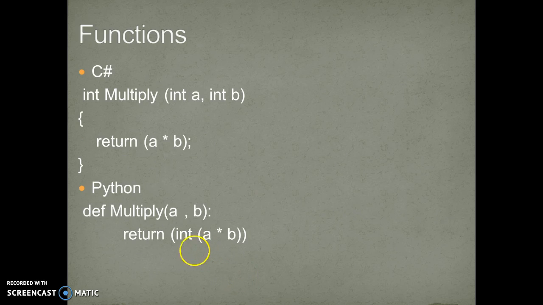Then we have functions. So we have our return type, an integer, our name, usually named to what the function does, and our parameters. So parameters are optional. And then we have our curly brackets, which helps us identify the block of code. And inside there we just have return a times b.